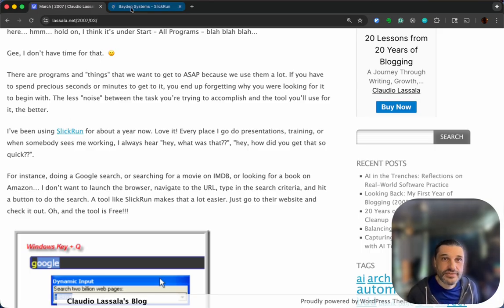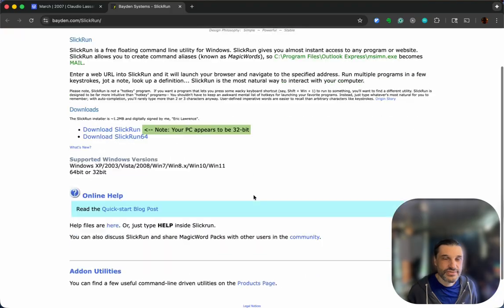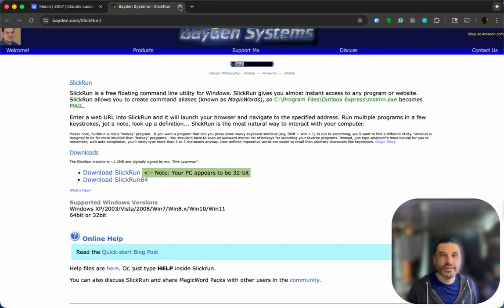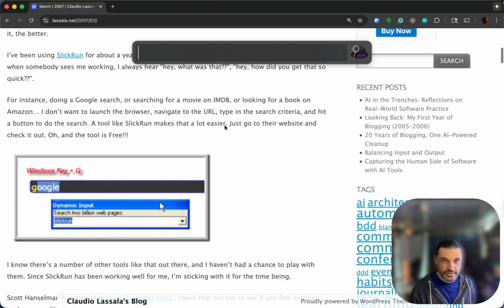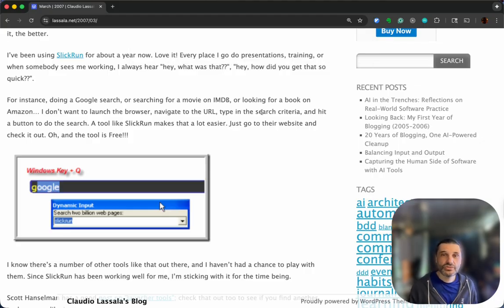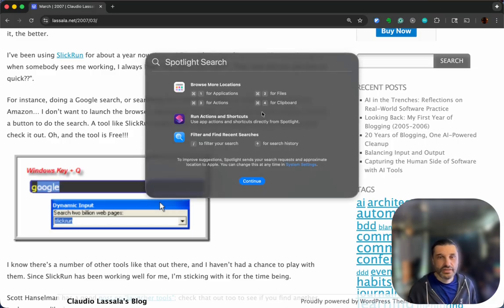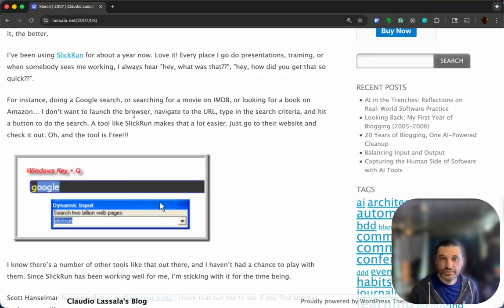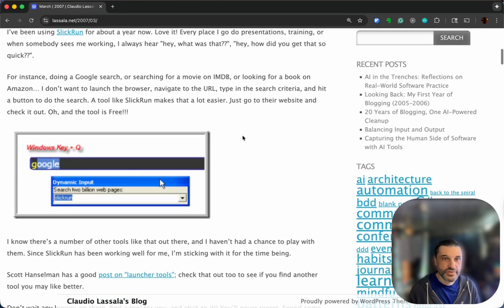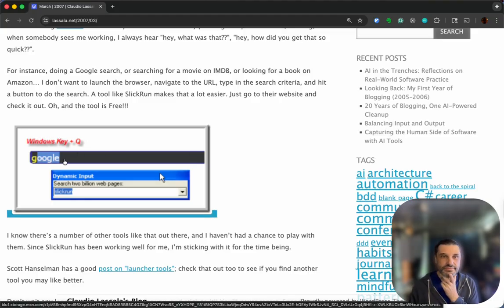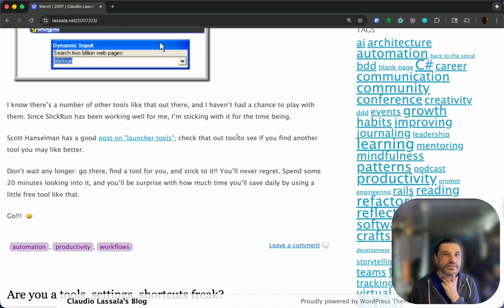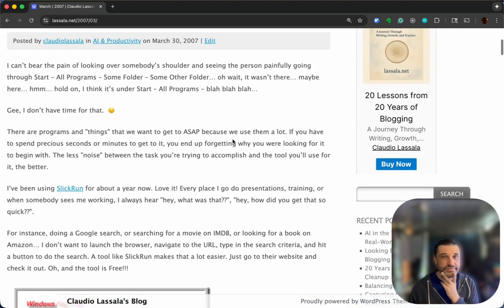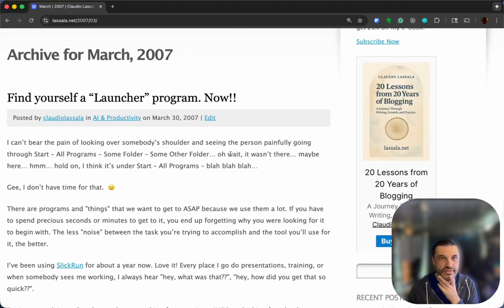Is that link still active? Yeah, there's still a place to download that, but on the Mac, for 14 years I've been using Alfred as an application launcher. Some people use Spotlight, the native one on the Mac. I'm pretty sure it's very powerful. I'm used to Alfred, but at the time I was using SlickRun. That was the bomb. Scott Hanselman had some other launcher tools. So yeah, I cannot live without a tool.